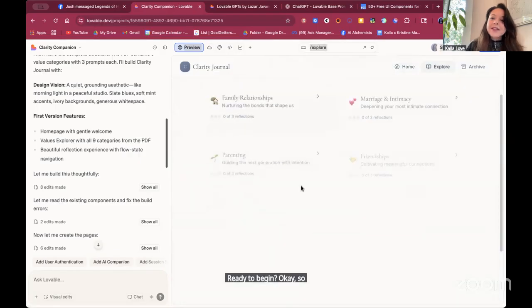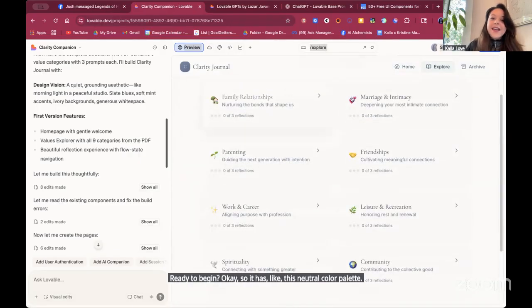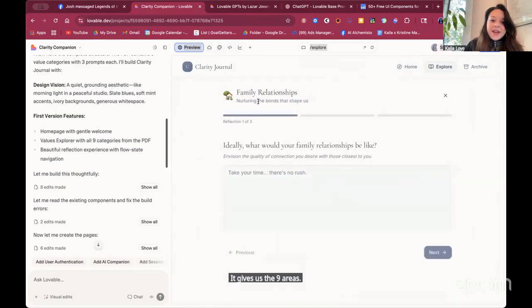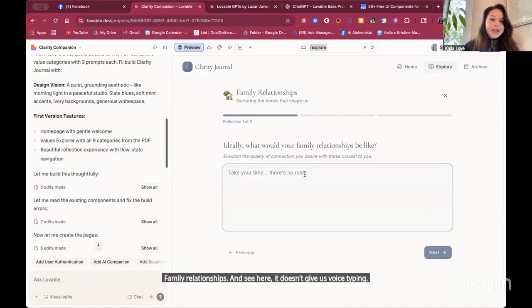Okay, so it has this neutral color palette. It gives us the 9 areas. Family, relationships. And see here, it doesn't give us voice typing, right? So that's going to be a major quick win.